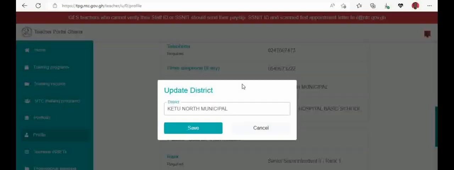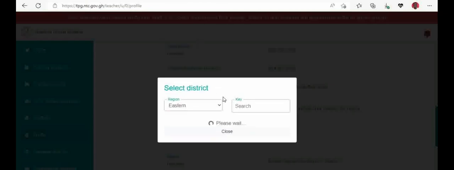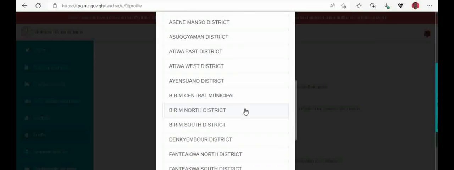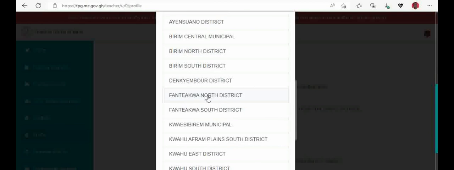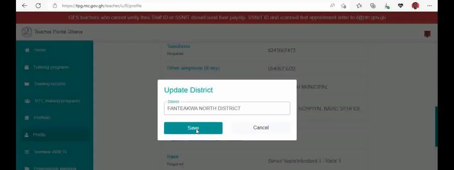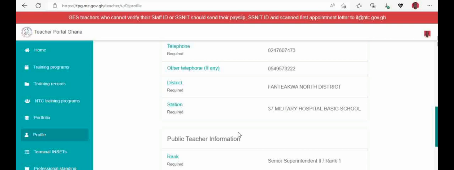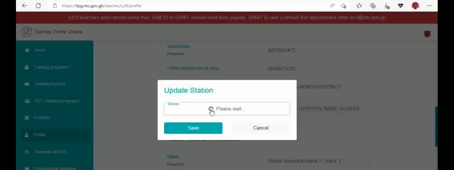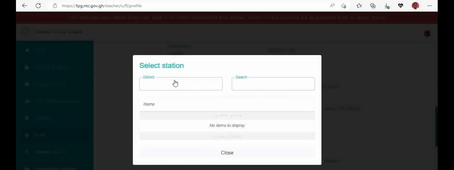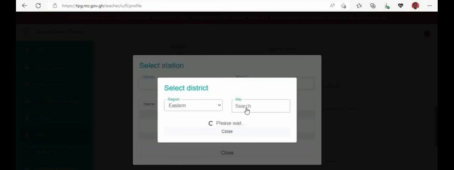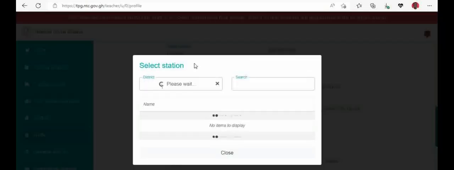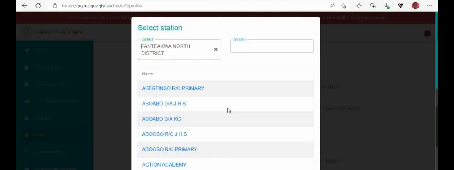So let me change back to my original station. So I'll use that same procedure. I'm in the Eastern region. Then the list of districts will appear. Then I will go through and select Fanchaka North district. Then I'll click on save. I will dismiss. Then I'll come to my current station. I'll click on this. Then I'll click on the station. Then I'll search for the district first, and it'll take me to the region. So Eastern region. Then district Fanchaka North. Then the school is Miaso Krobo DHS.